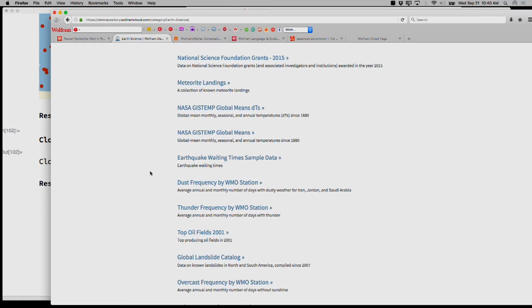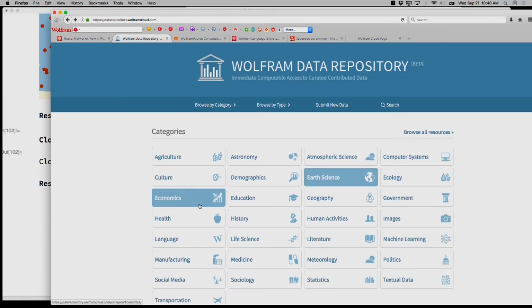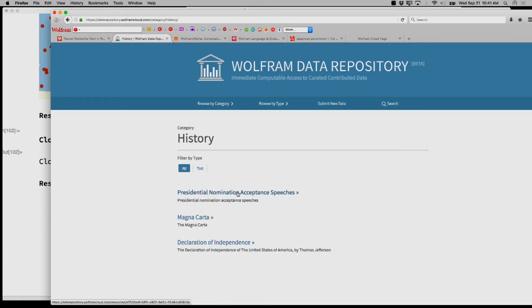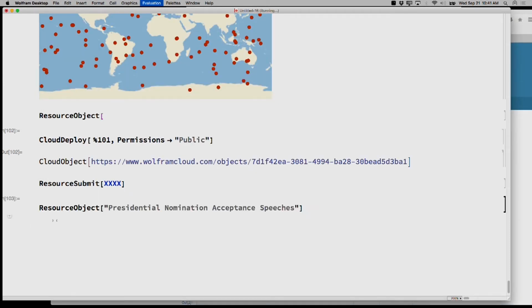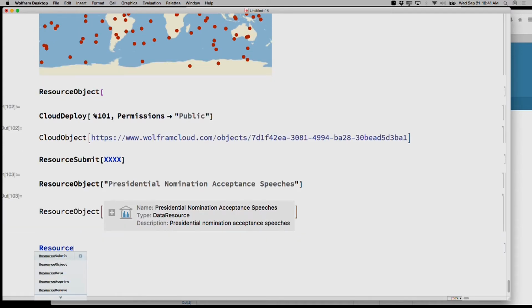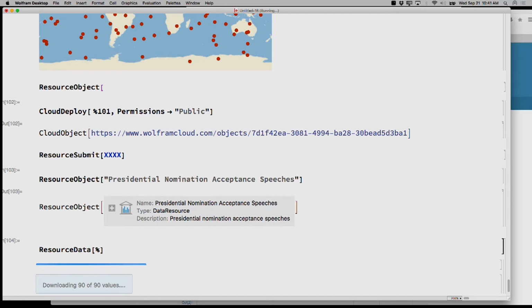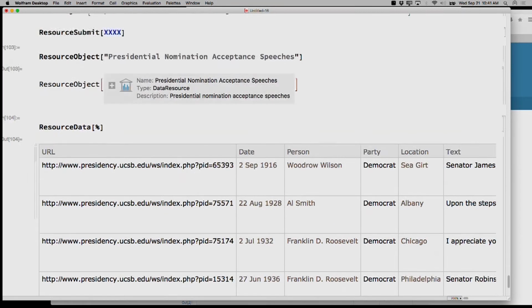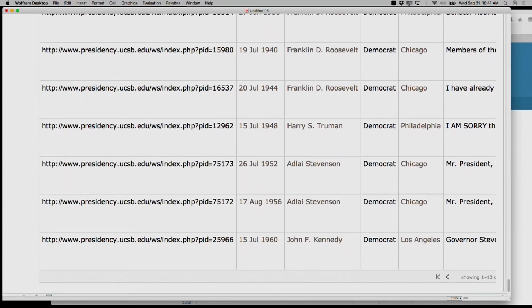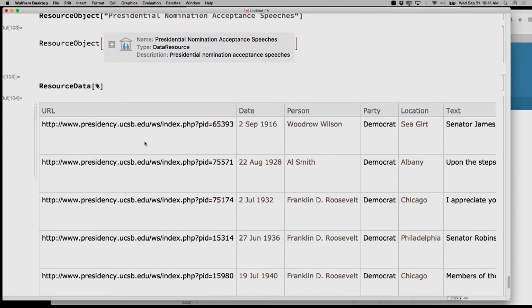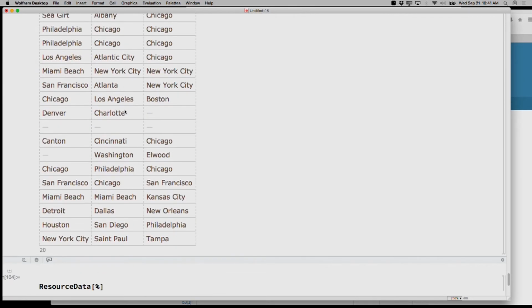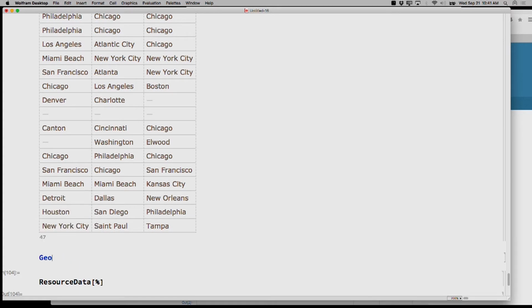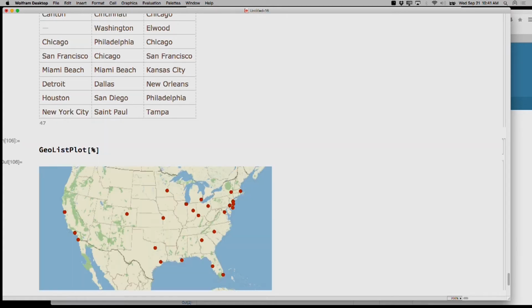I think we can go and look at all sorts of different kinds of data you can put here, because all the data here is just represented in the Wolfram language. It can be images. It can be text. Okay, presidential nomination acceptance speeches. We could, for example, take that as line 104. I'm now curious, so let's take all of those and say their locations, and let's see whether we can make a plot. So that works. Okay, there we go.